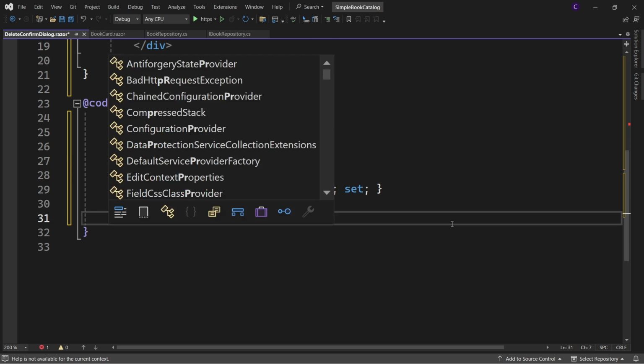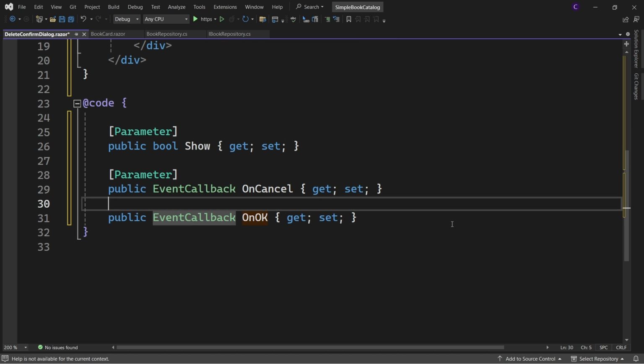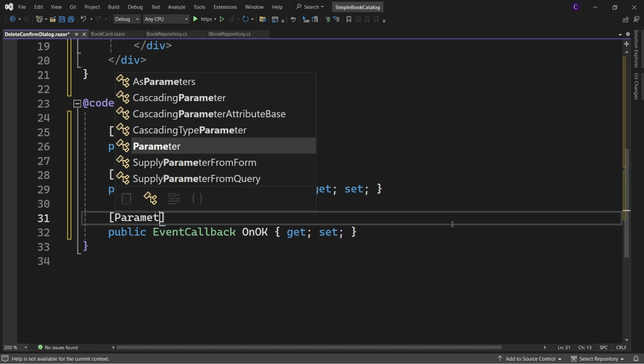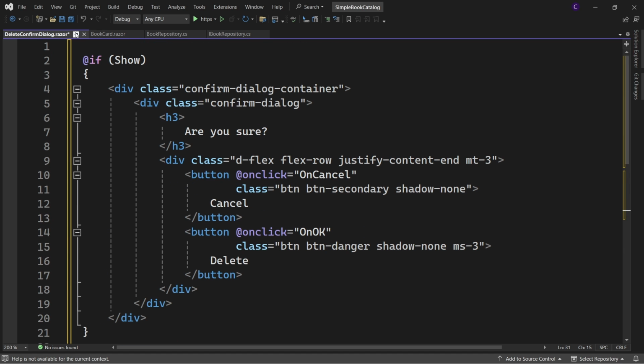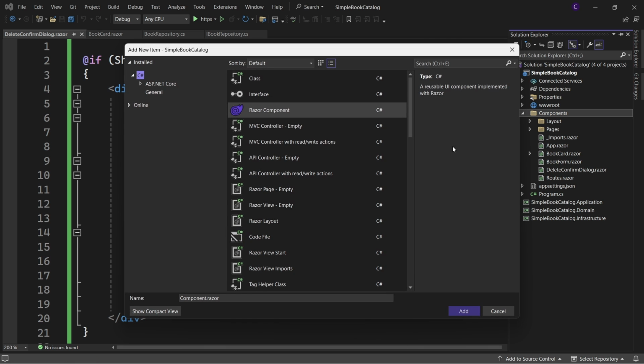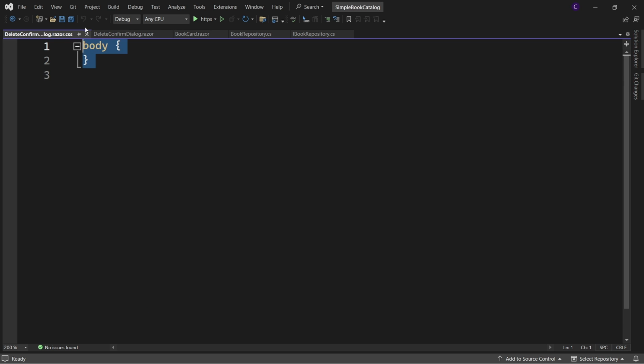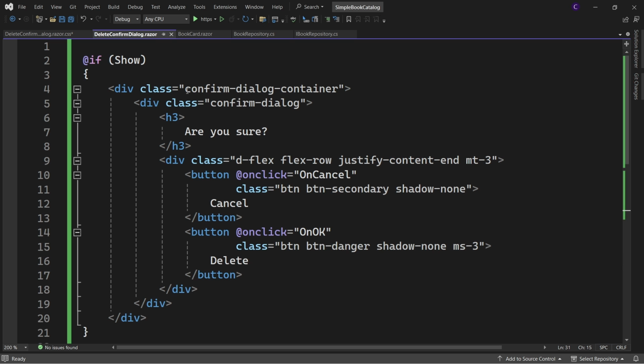Similarly, define another property of type EventCallback called OnOK and decorate it with a Parameter attribute. Now let's style this component. Right-click the Components folder and select Add New Item. Search for CSS, choose Style Sheet, and name the component DeleteConfirmDialog.razor.css and click Add. Now we want to style the confirm dialog container and confirm dialog divs.